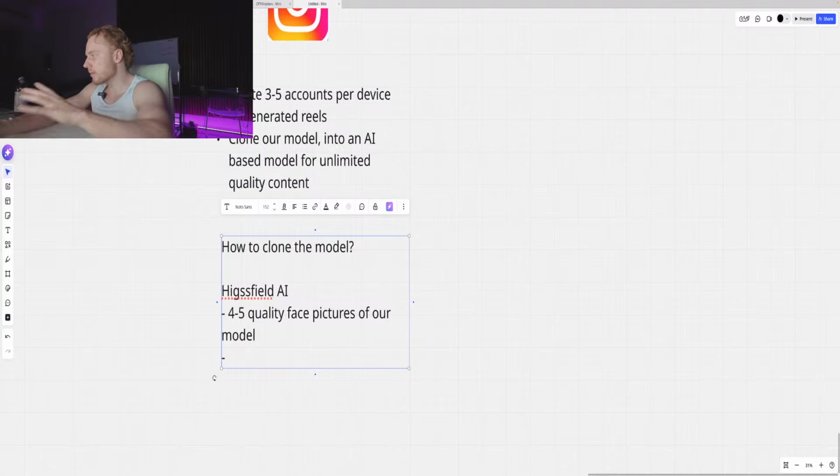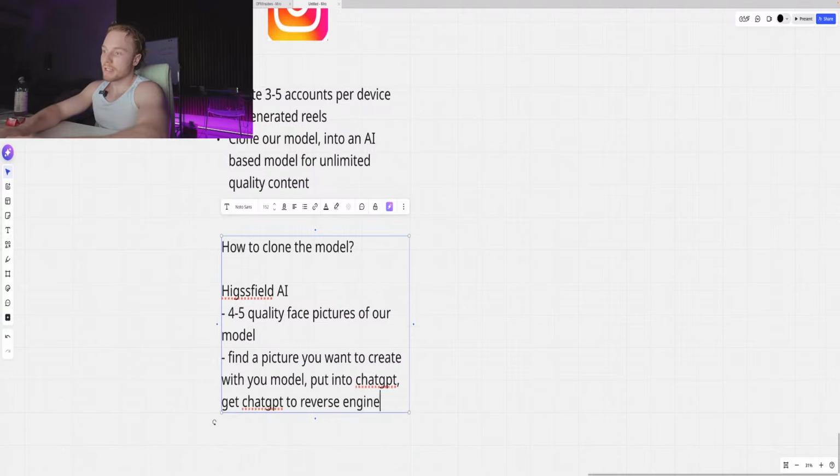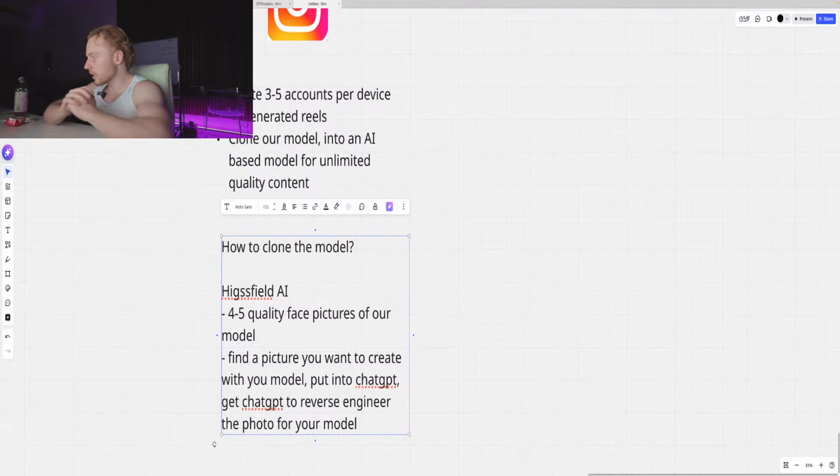You want to remake it, maybe slightly adjust it. You want to find that picture and screenshot it. You want to put it into ChatGPT. Find a picture you want to create with your model, put it in, and get ChatGPT to reverse engineer the photo for your model. ChatGPT is going to give us a reverse engineered prompt of the photo we just put in.